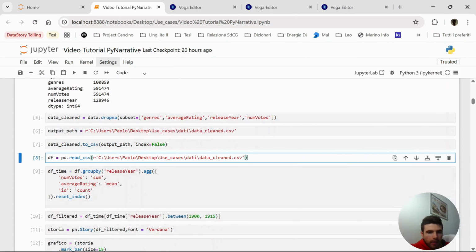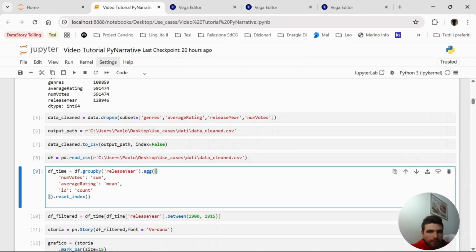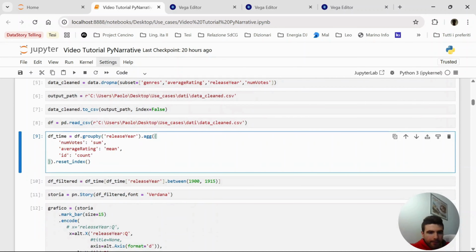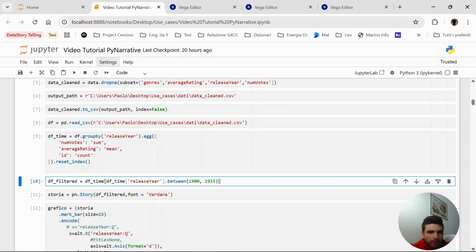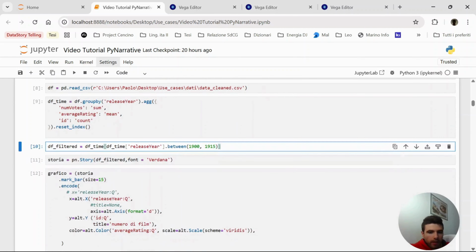And let's prepare the data for visualization. We want to see how the number of films produced and their average rating change over time. Let's aggregate the data by year. Finally, let's filter the data for the period we are interested in. Excellent. Now we are ready for the fun part, creating our narrative visualization with PyNarrative.